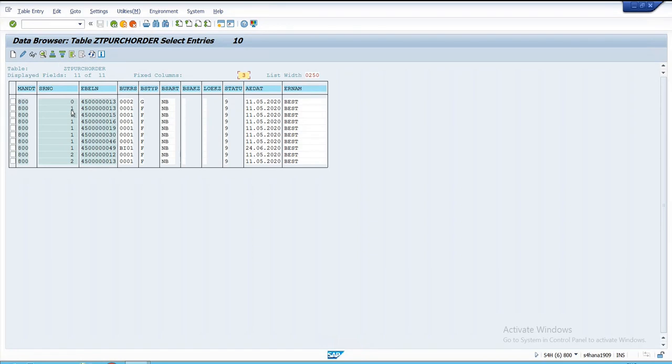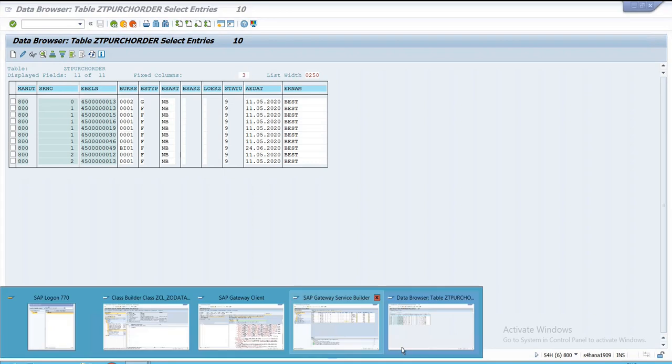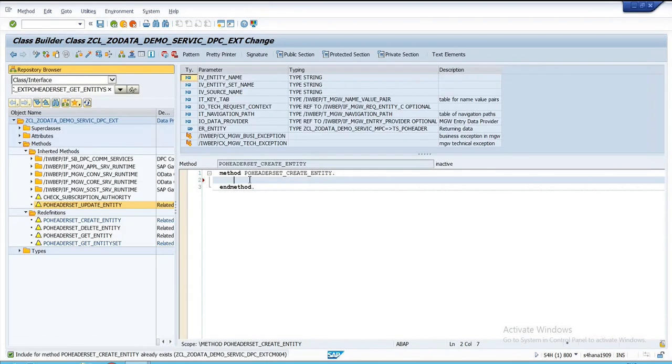So what we have to do in that case is always capture the maximum SR number for the requested EBELN. If that EBELN number already exists within the table, the SR number must be incremented by 1. That is the logic we have to add before we add any record. So now let's go back in create entity and add code here.